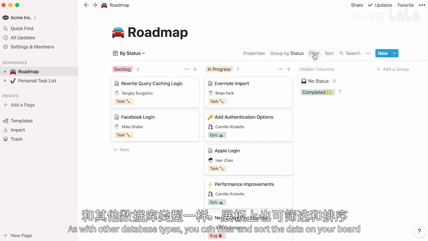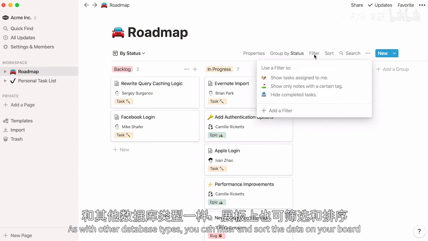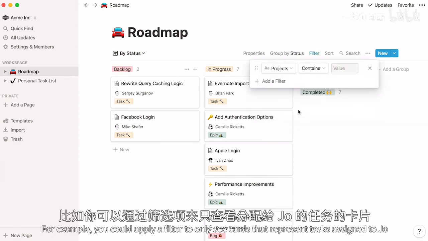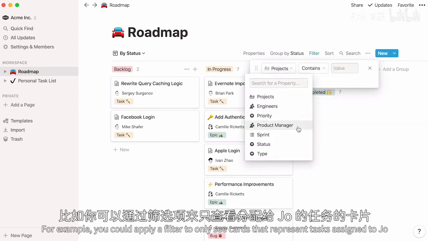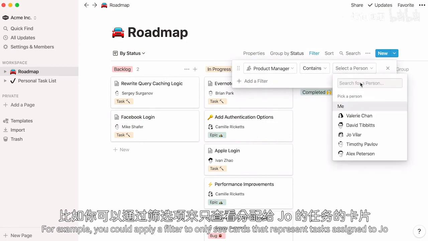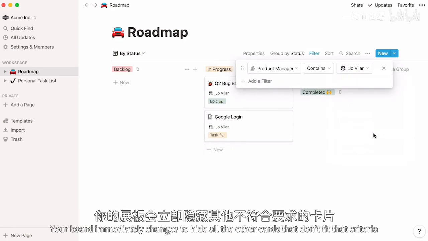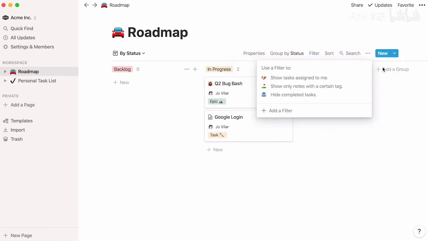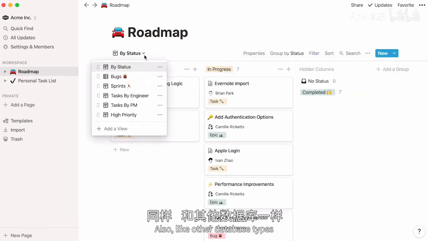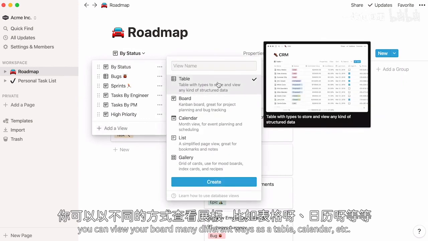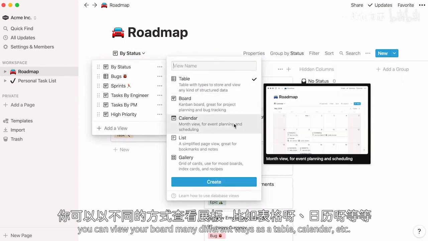As with other database types, you can filter and sort the data on your board. For example, you could apply a filter to only see cards that represent tasks assigned to Joe. Your board immediately changes to hide all the other cards that don't fit that criteria. Also, like other database types, you can view your board many different ways, as a table, calendar, etc.